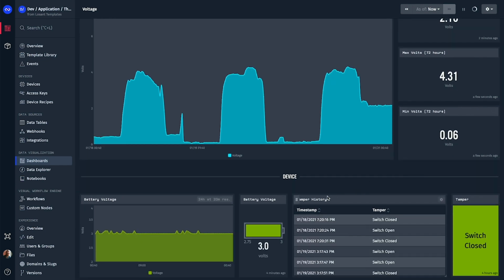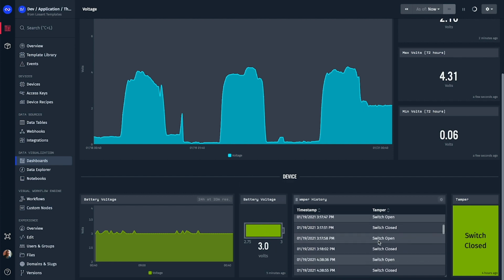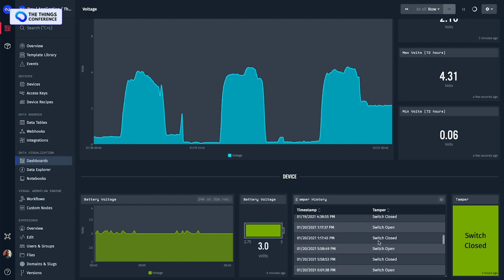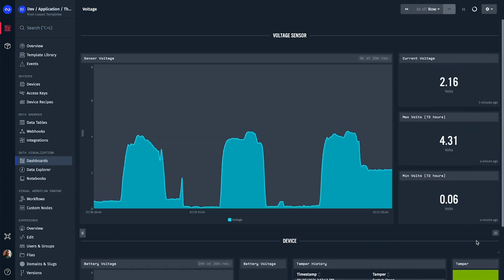Scrolling down, we can see some information about the device itself, including some historical information about the battery voltage, as well as the current battery voltage in a gauge. And then we also have a history of all of the times the tamper switch has been triggered and an indicator block showing the real-time value of the tamper switch. So scrolling back up, let's take a look at how some of these dashboard blocks are configured.